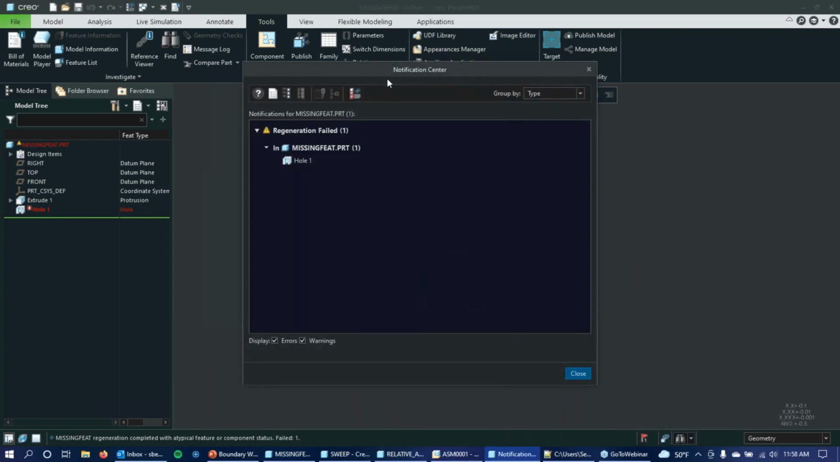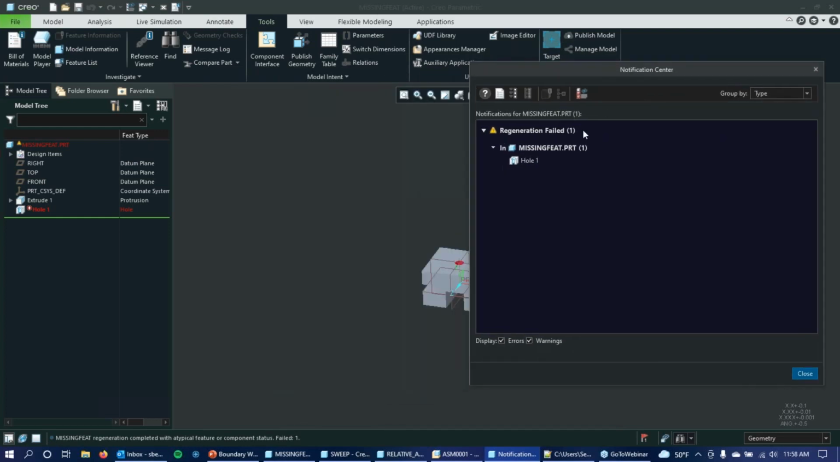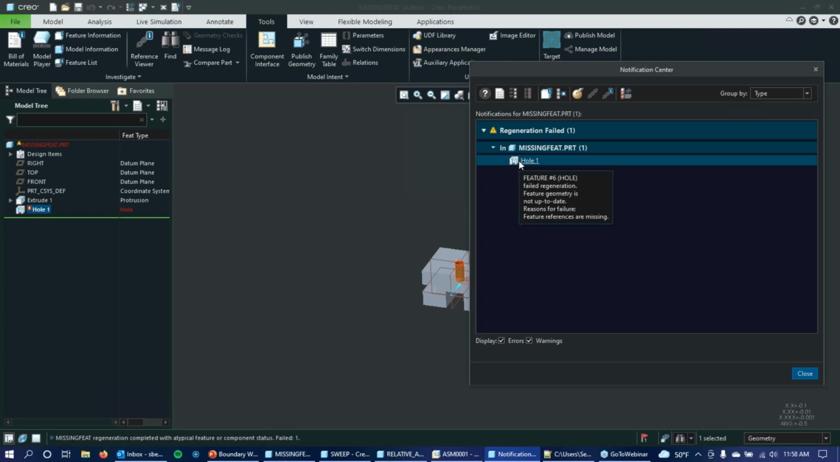If we click this, it's going to open our notification center. In here, we have isolated the exact feature that is failing. If we hover over it, it'll tell us something. So this is saying reasons for failure: feature references are missing. So in this case, that's pretty useful. It's telling us missing reference exists, and we're able to just jump right in here into edit definition, edit references, and fix it.